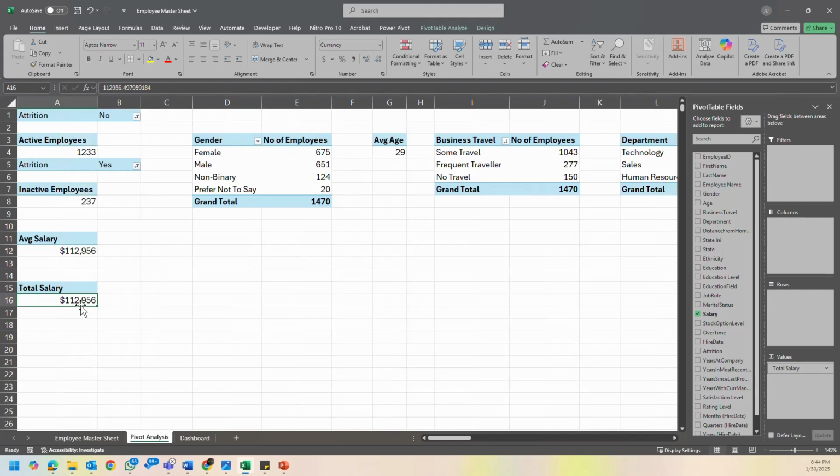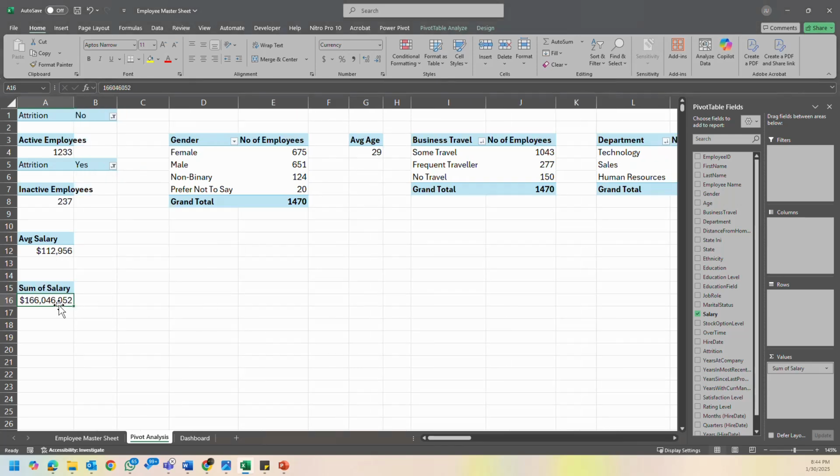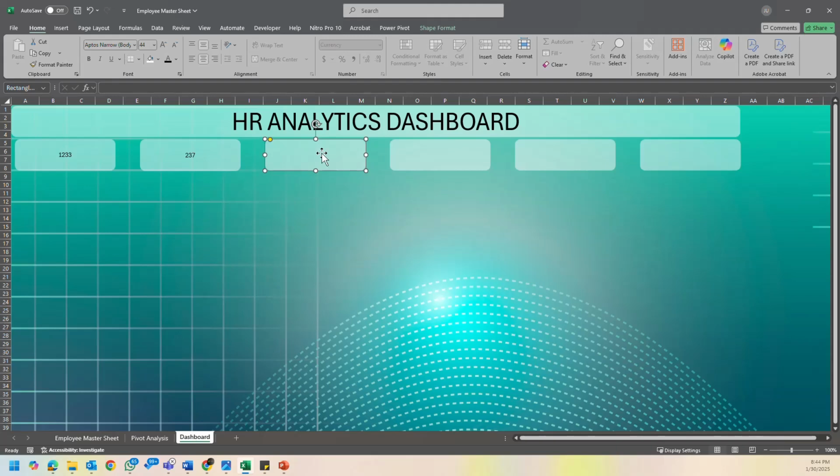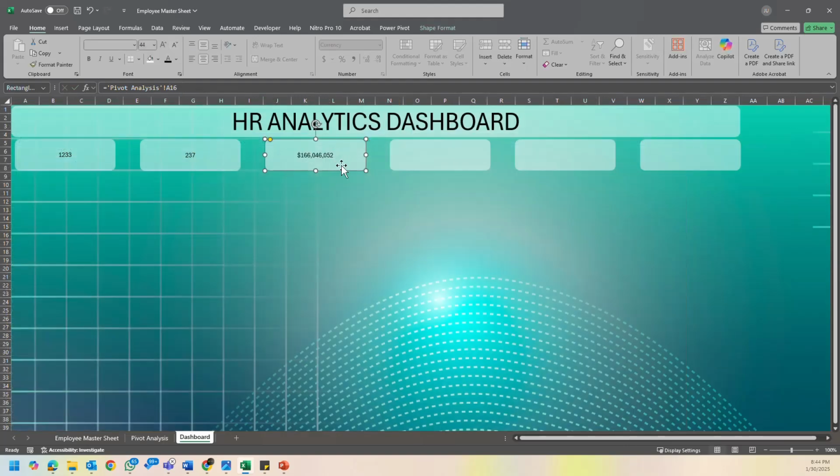After I do that, I would now change this. This is summarized by average. I will summarize it by sum. Okay, so here we want the total salary. So I'll come here, click on the shape, come to the formula bar and put equal to, go back to my pivot table. Total salary is A16. So I'll just type A16 and hit enter and it comes here. See that?